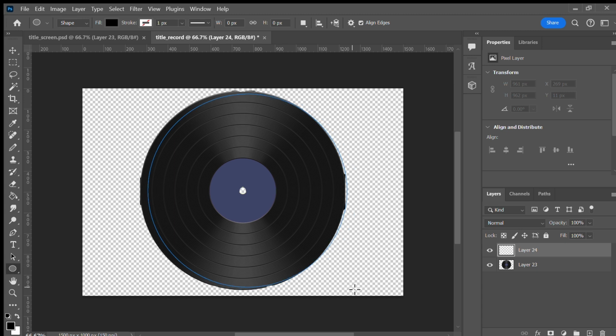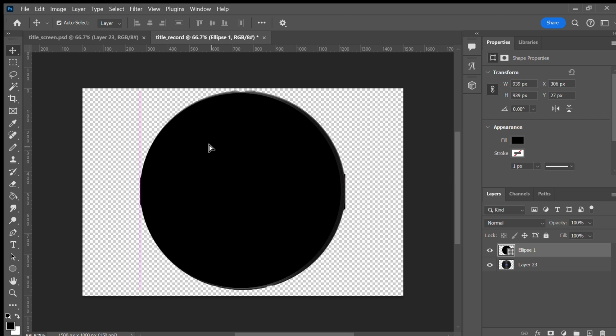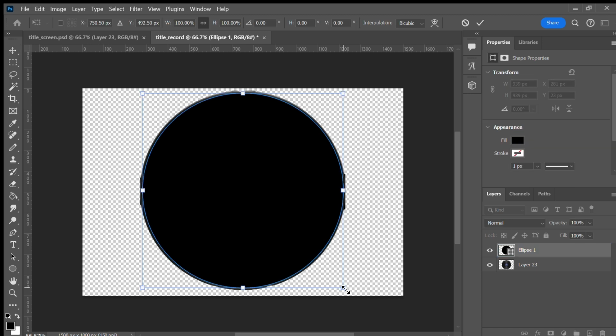Now, if we want a perfect circle, we want to hit Shift. If you're on Windows, I'm sorry, I don't know the alternate for Mac. So looks like we need to give it a little bit more, like that, to cover it.